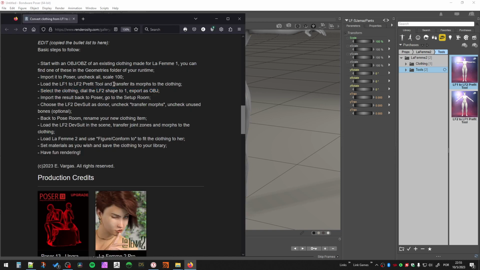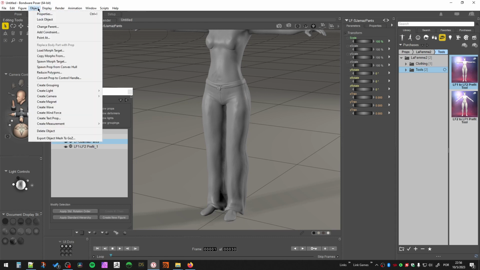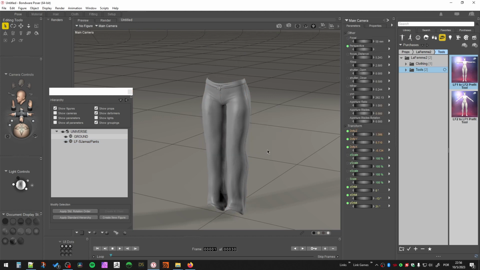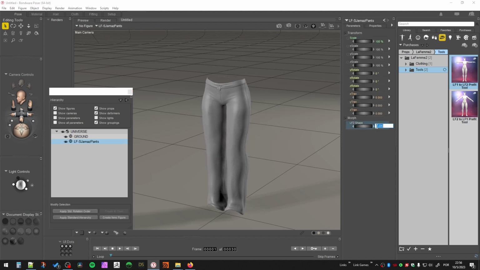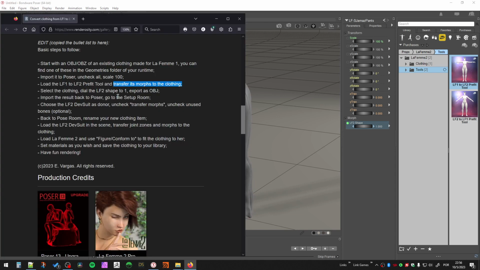We need to transfer the morphs first. So we select the clothing, Object, copy morphs from prefit. Okay. Now we remove the prefit and dial the pants morph to 1. Okay, done. Now we export.